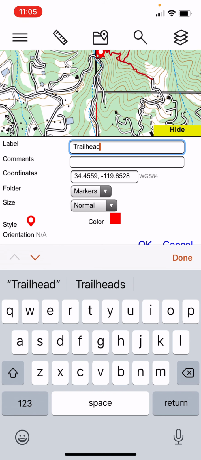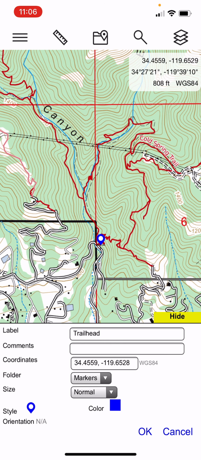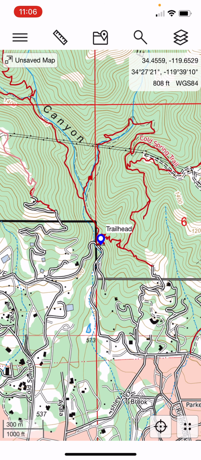And I like to change the color of markers. Red is the default color, but since everything SARTopo adds to a map is going to be red by default, I like to change it to a different color. In this case, I'm going to go with the dark blue. So now we've got our label, we've got our color, the style is fine. I'm just going to say OK, and it adds a marker to that location.